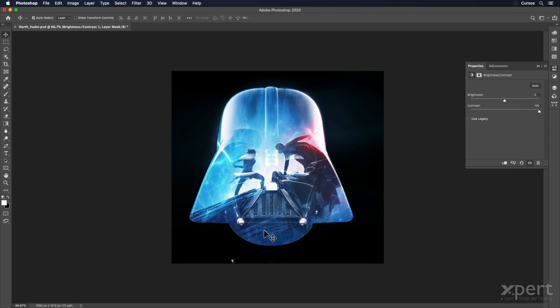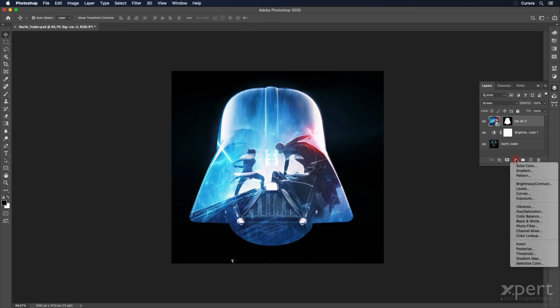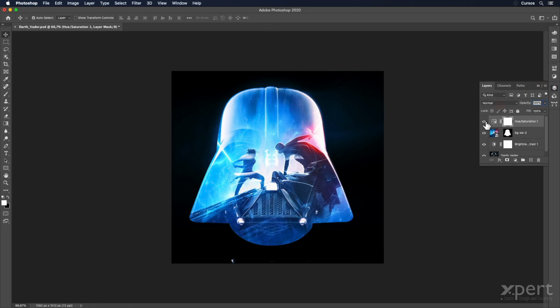Of course, this is a personal adjustment. You can make your own adjustments. I'm going to return to the layers panel and select the second layer. I'm going to add a new adjustment layer. In this case, I'm going to select hue saturation. Now I'm going to increase the saturation. I'm going to write in this field 30. I'm going to return to the layers panel.